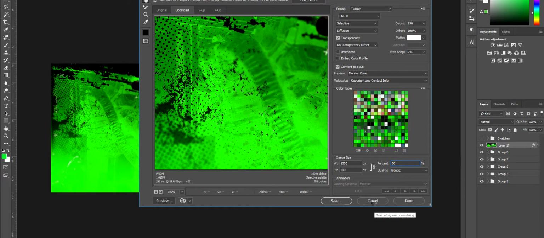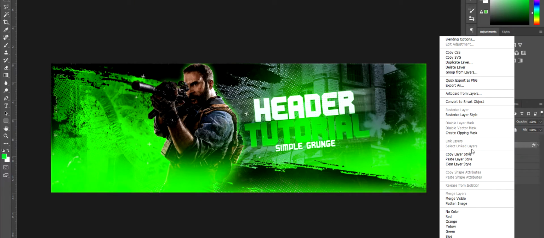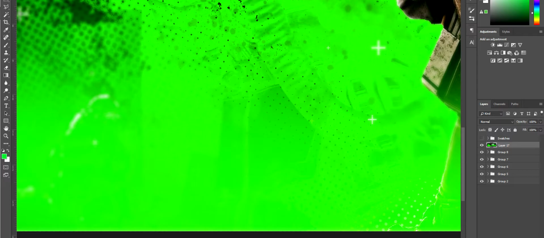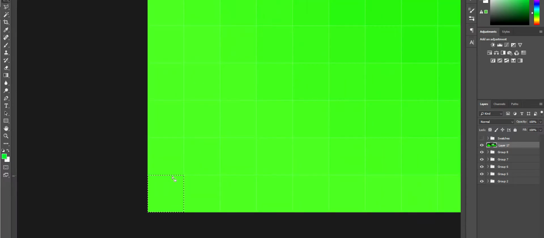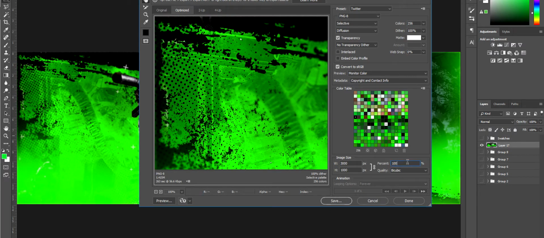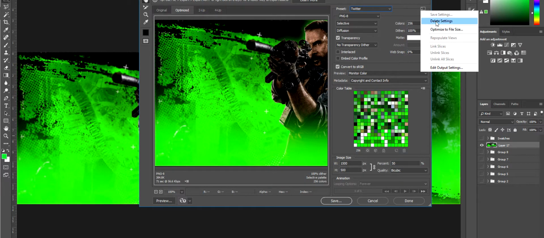But before you do all that, we're gonna rasterize this layer real quick, and we're gonna zoom all the way, hit our marquee tool and go to 1 pixel and delete it. Once you're done with that, now we can go back to export web legacy, put this to 50, PNG 8, and you can save this preset by just hitting right here and hit save setting.